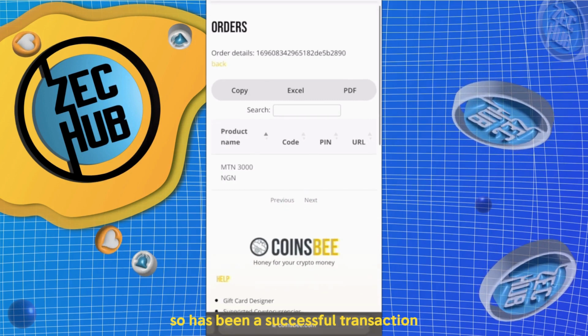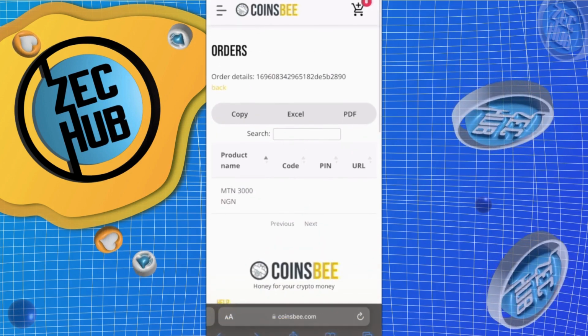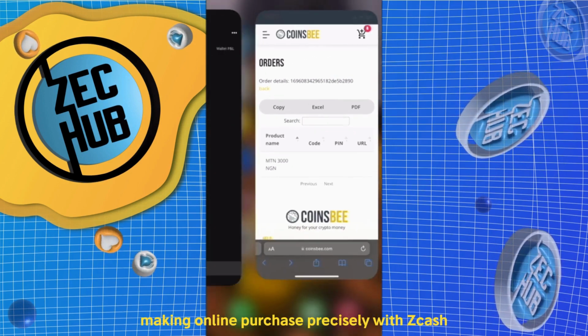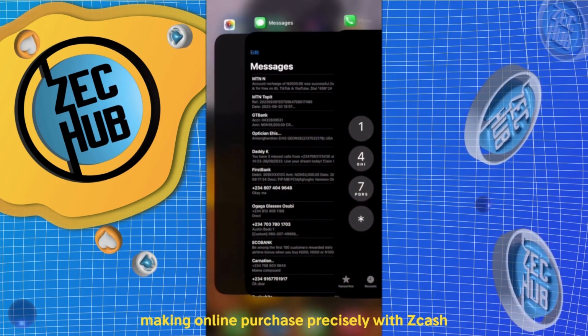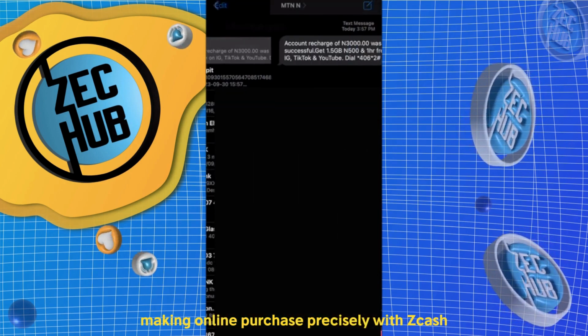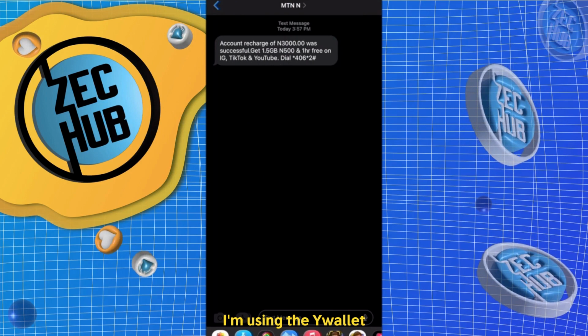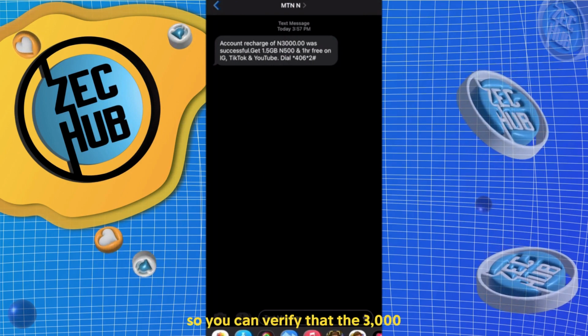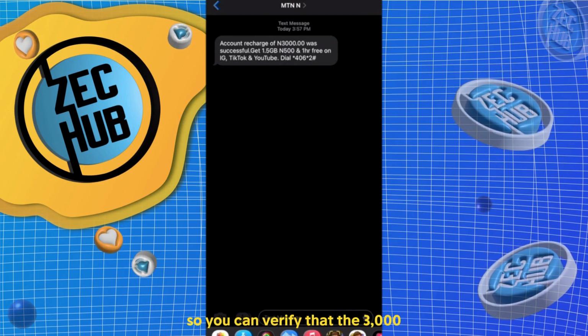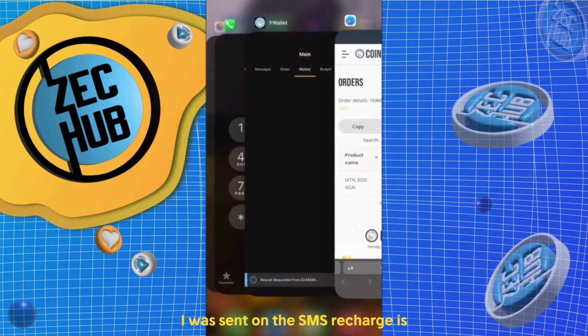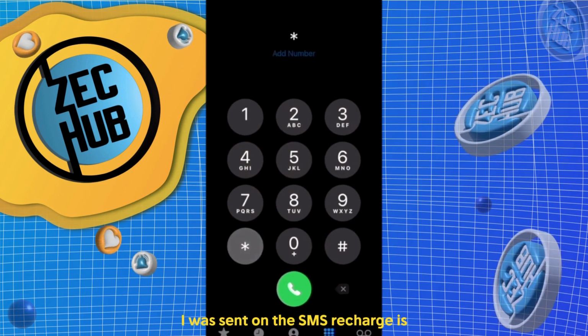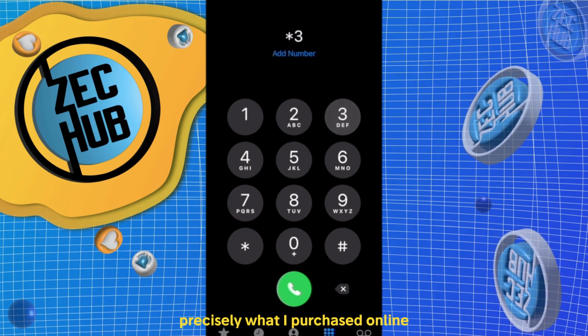So it's been a successful transaction, making online purchase precisely with Zcash. I'm using the Y wallet. I just went back to my account so you can verify that the 3,000 I was sent on the SMS recharge is precisely what I purchased online.